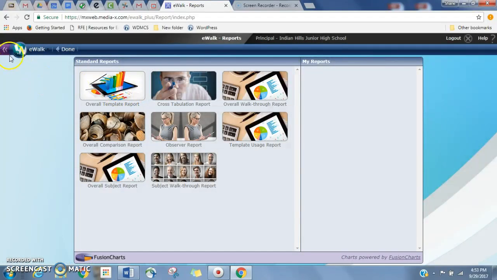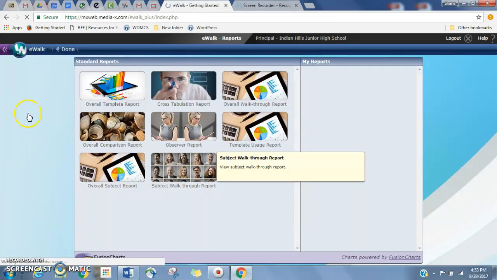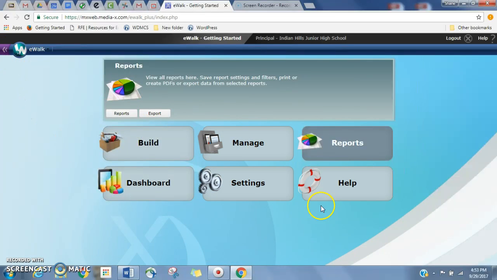So this is kind of the little eWalk walkthrough system that we use quite a bit in West Des Moines, and I know that they use it across the state. I'm going to try to end at this time and take any questions about any one of the three technologies that were highlighted today: technology for principals.